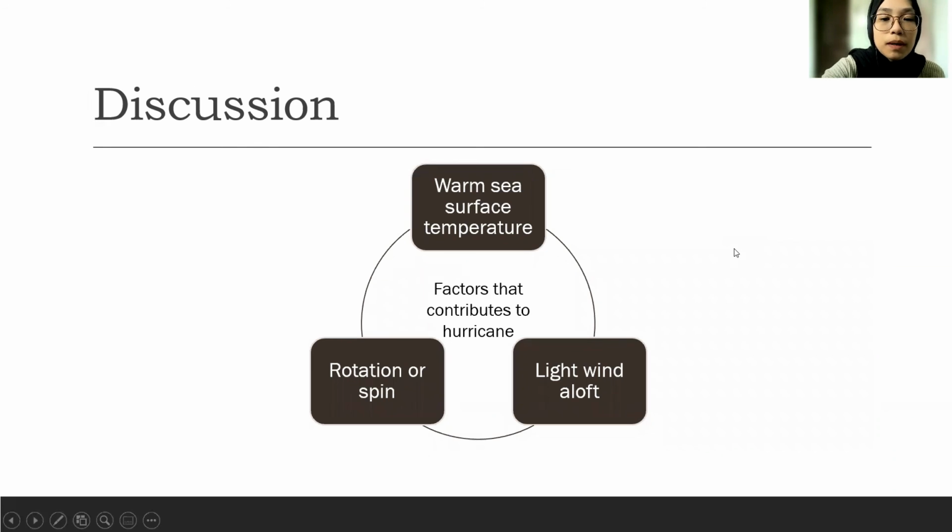Next, I will talk about the factors that contribute to hurricanes. There are three factors that contribute to hurricanes. Firstly is the warm sea surface temperature. All right. This is an important component because it serves as a fuel source for hurricanes. To develop into a tropical storm or hurricane, sea surface temperature must be at least 80 degrees Fahrenheit, which is 27 degrees Celsius, where the system is located.